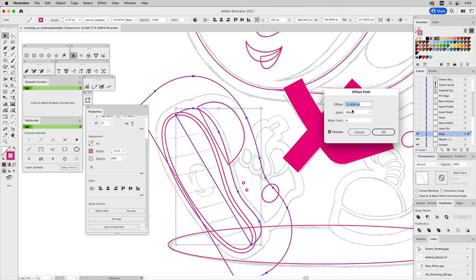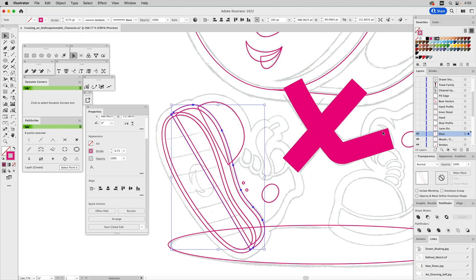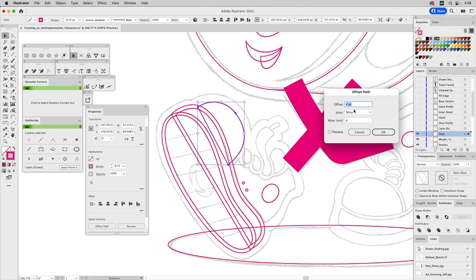We'll turn off preview. What I want to do here is offset this by 4, so I'm going to hit 4 and click OK. That's going to work. We'll select this one. Once again, if you want to use offset here, we'll do 4 on that one.